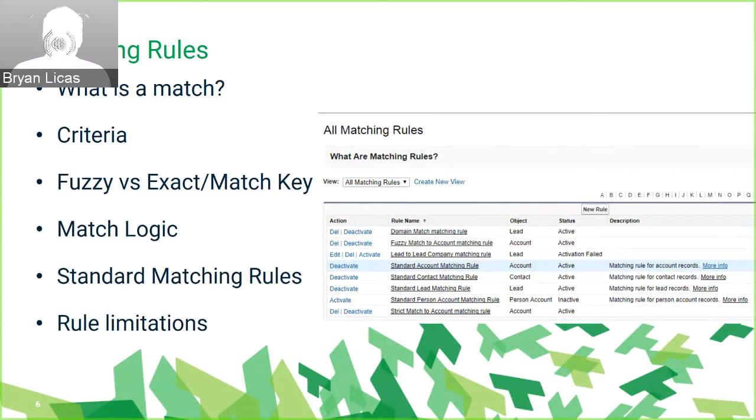So once you set up your matching rule, Salesforce gives your records a match key, which is basically a string made up of pieces of that match criteria, and then that's used to evaluate any new records when needed. Salesforce includes several standard rules out of the box, like the standard account matching rule, which has several sets of criteria, and you can simply activate these rules and use them right away.